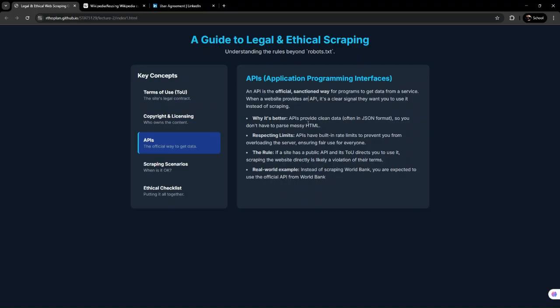It's generally better to use an API because APIs come in a clean form most of the time. When you look at the data of the World Bank, it comes in a relatively neat form, sometimes in JSON format, so that you don't have to parse messy HTML. Remember, parsing is about converting this HTML file in your software in a way that you can use it. For example, the JSON Lite, as I mentioned to you.